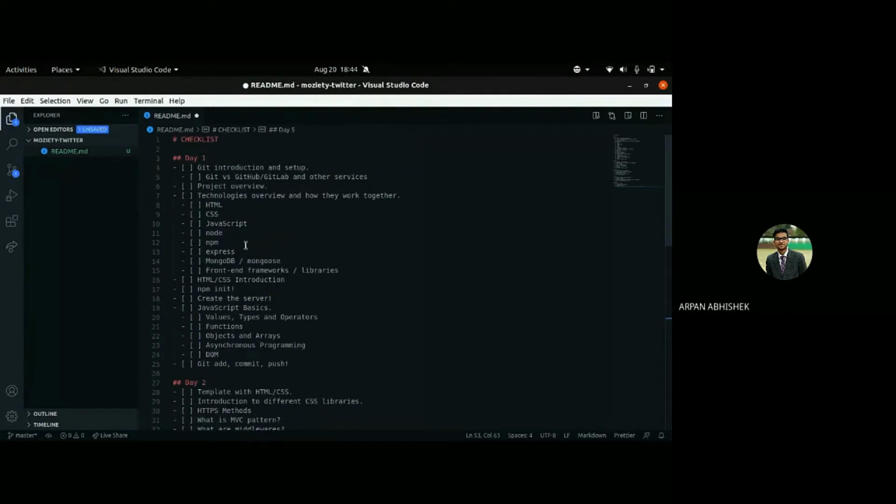Yeah, this MD file is basically a markup language like HTML is. So we can.